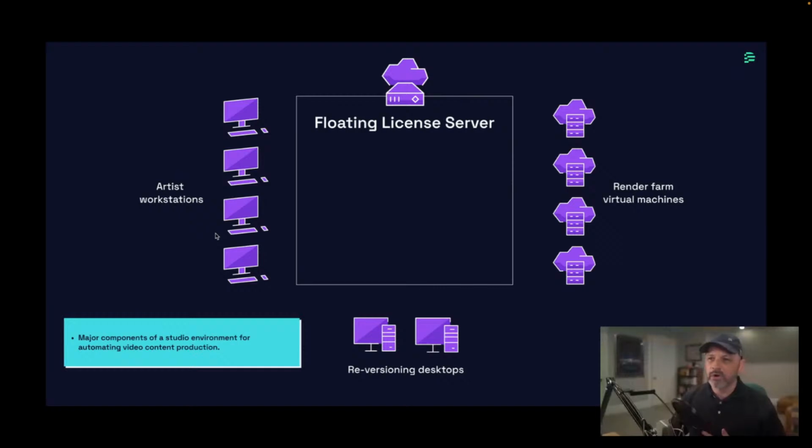We've got 4 artist workstations. We've got 2 desktops that are slated to do reversioning. And then we've got 4 render farm virtual machines that are just kind of in the cloud. And so this is a typical setup for an automation system, rather than just having your desktop being capable of producing content automatically.